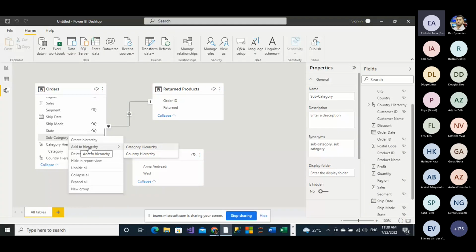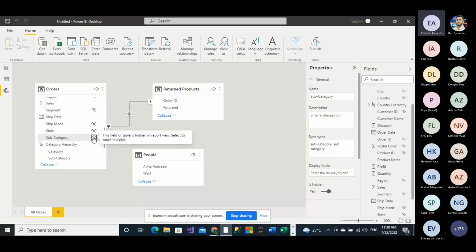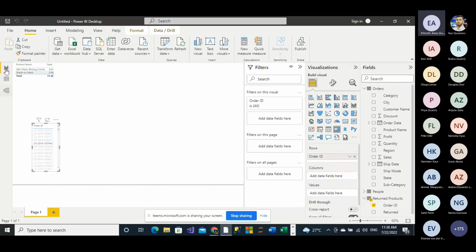Now it's asking me which of the hierarchy do I want to add to. It is not country hierarchy, it is category hierarchy. And because I have done that, I can as well hide this field. Okay, so now I just want to demonstrate on the visual what synonyms stands for, and the category that we have just created, how it works.